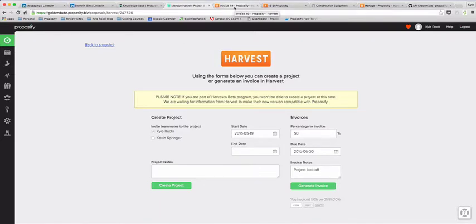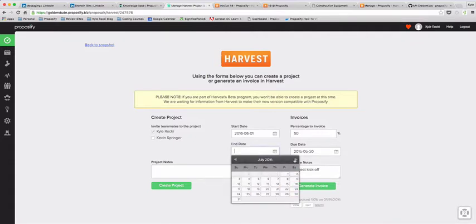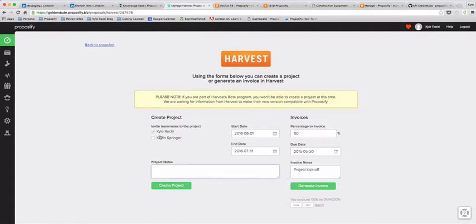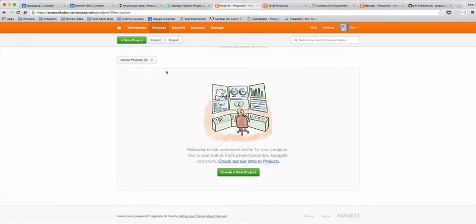Now I could also generate a project in Harvest from this accepted proposal. All I need to do is click on the start date of the project and the end date. And I can also invite other team members in my account to this project. So I could also add some notes, such as new. Great, so the project's been created now.